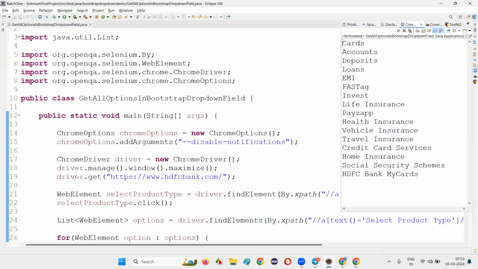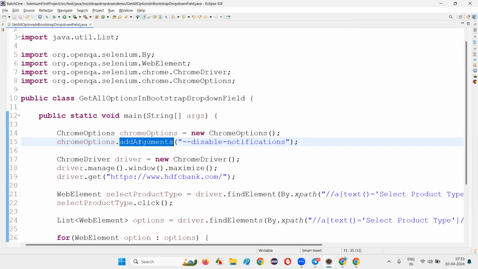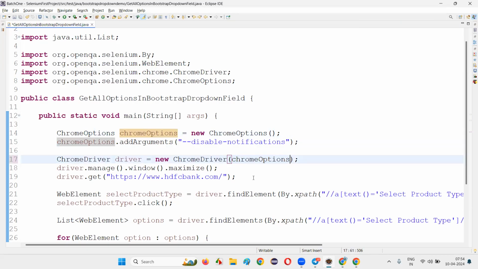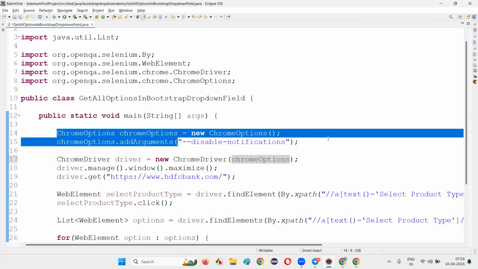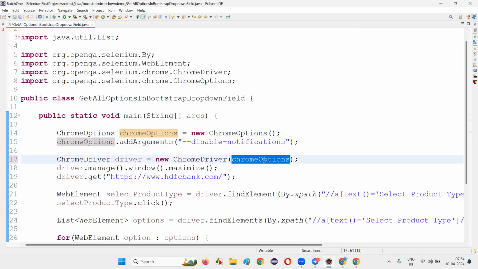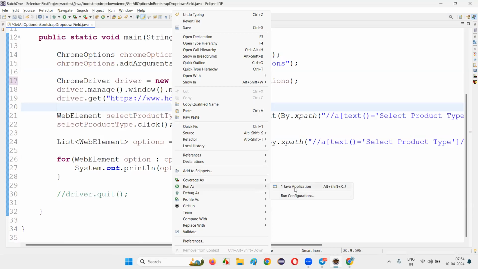So for that reason, I have to write this code. Chrome options is created with new ChromeOptions, then addArgument to disable the notification. And this Chrome options I have to pass into the constructor of the Chrome driver, then only it will be applied. If you don't pass these Chrome options into the constructor of the Chrome driver, they will not work. Earlier I removed that, that's why the notification was coming. Now if I provide this, the notification will not come this time. Right click, run as Java application.